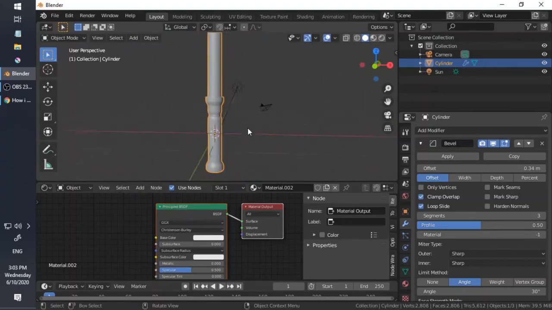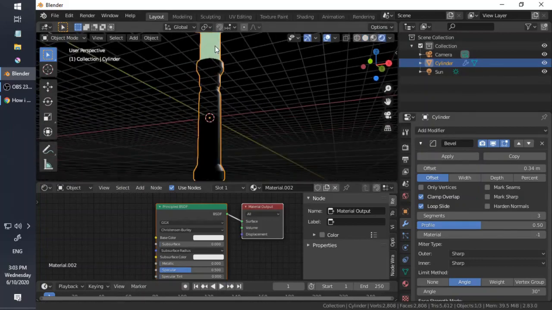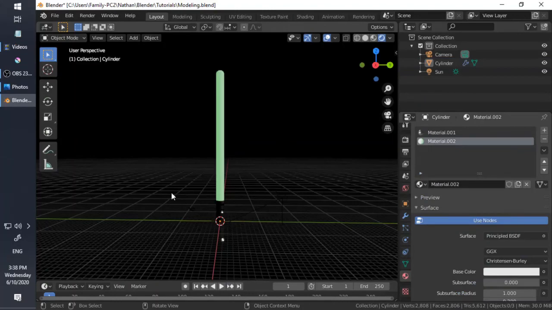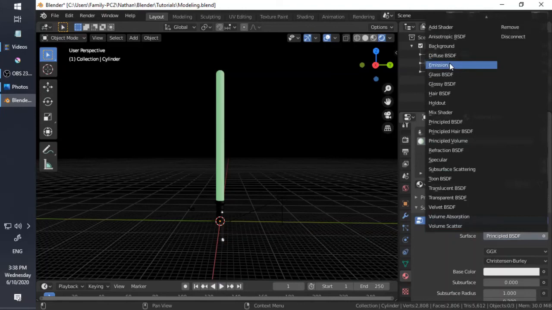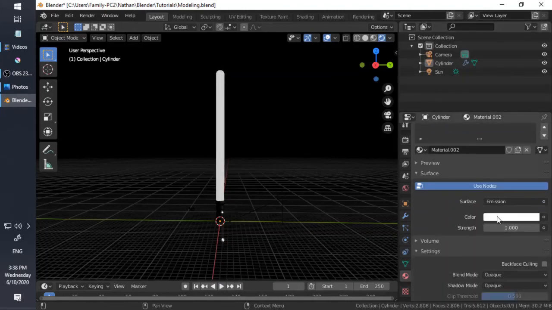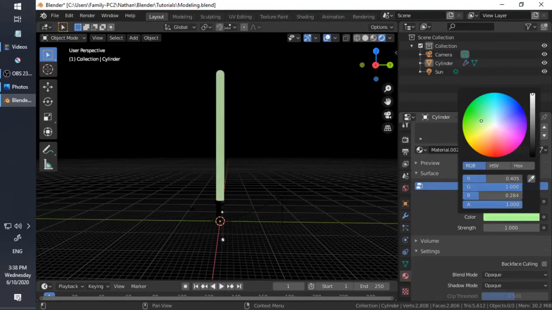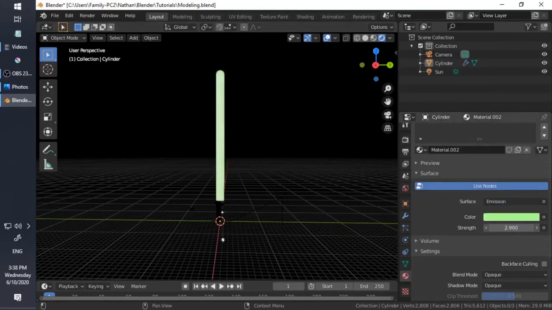Anyways, so that is pretty much it. Let's go back to rendered view. Now it's looking super awesome. Another thing you may want to consider, for having it look a little bit more realistic, is if we have our glowing material selected, we go to surface and we change it to emission. This is going to let us make it a lot brighter than you can do on the other shader. So now, although it looks white, it's really just green that's super duper bright.